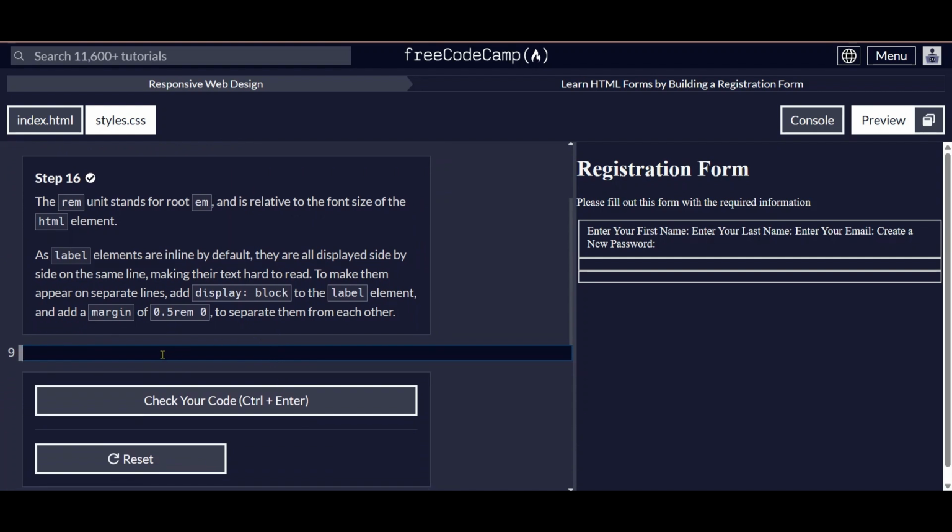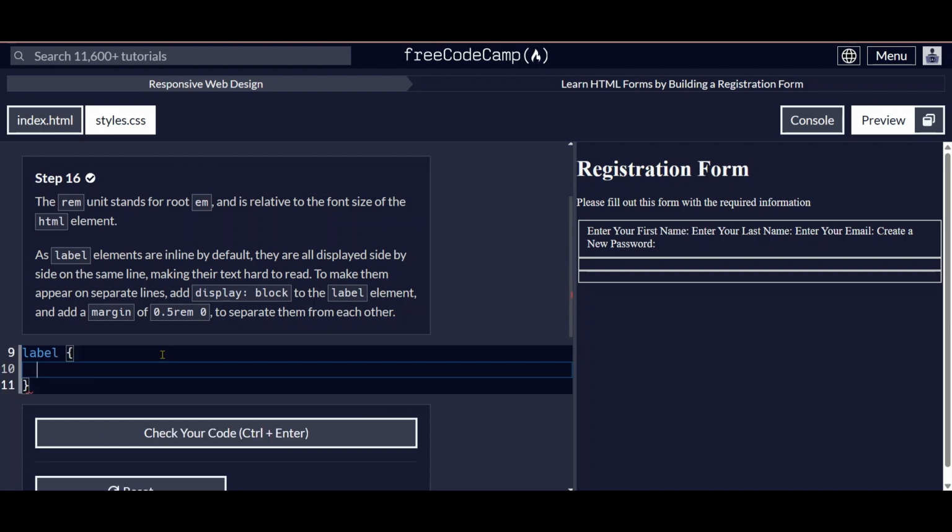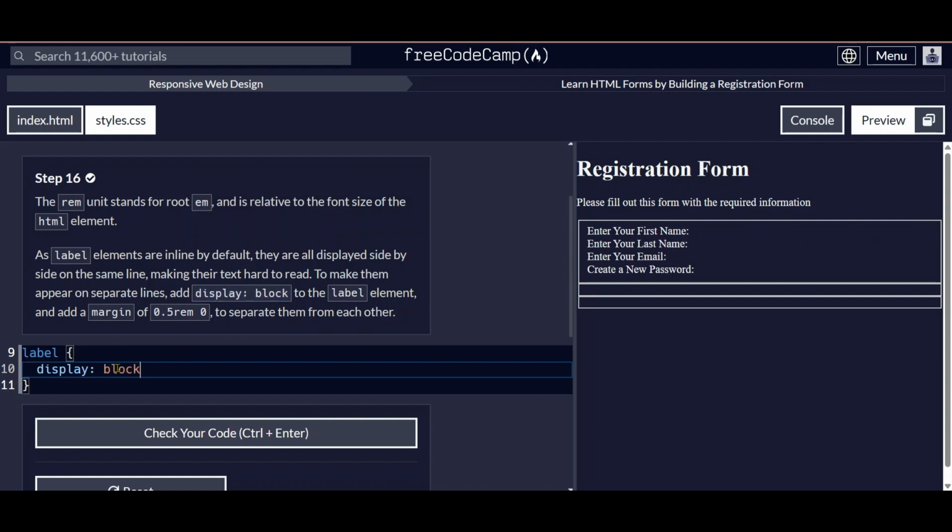Step 16. As you can see in the first fieldset, all the fields are on the same line, because label elements are inline by default. To make them appear on separate lines one after the other, we have to change their display to block in the CSS file. Then we also need to set the margin to 0.5rem.